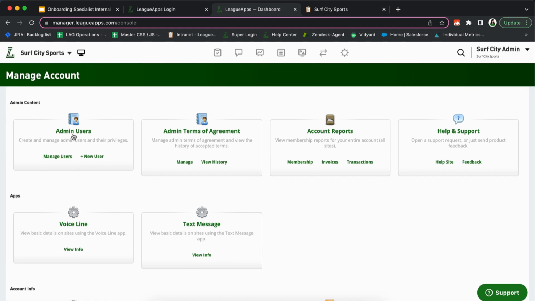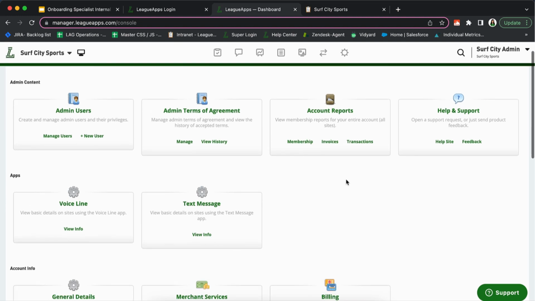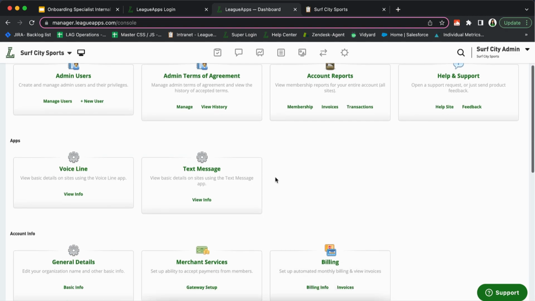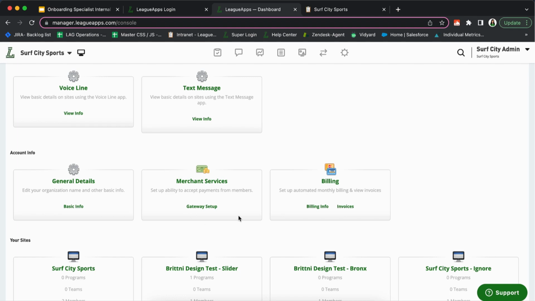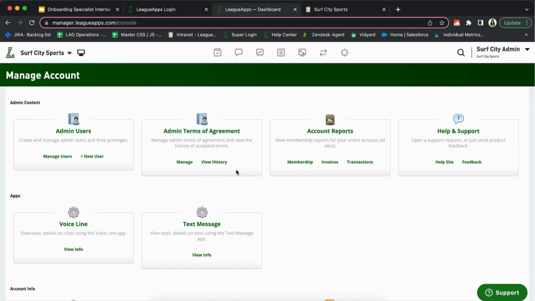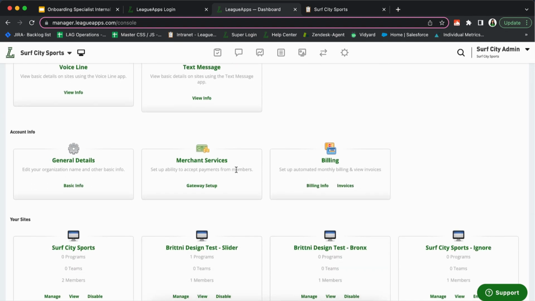So this is where you're going to be able to add admin users. This is going to be where you're going to be able to pull account reports across your entire organization if you have multiple sites, along with where you're going to connect your gateway. So under merchant services, gateway setup is going to be something that's super important for us to go through, and that will be the next step that we look into.